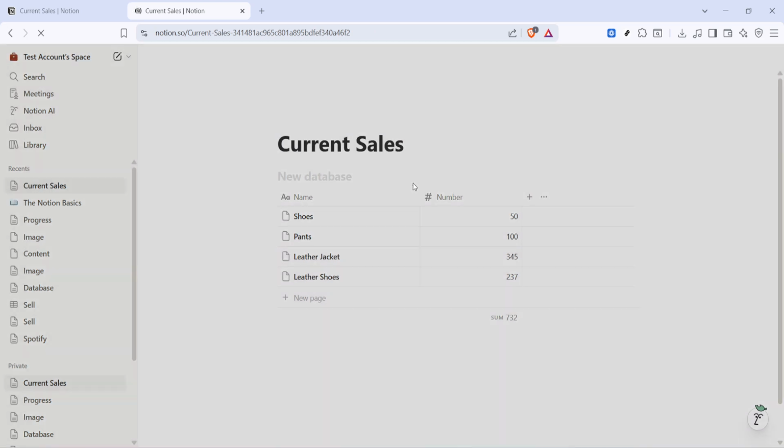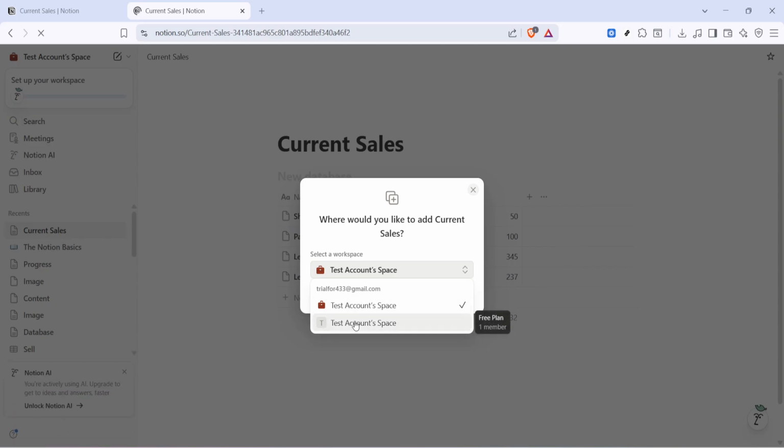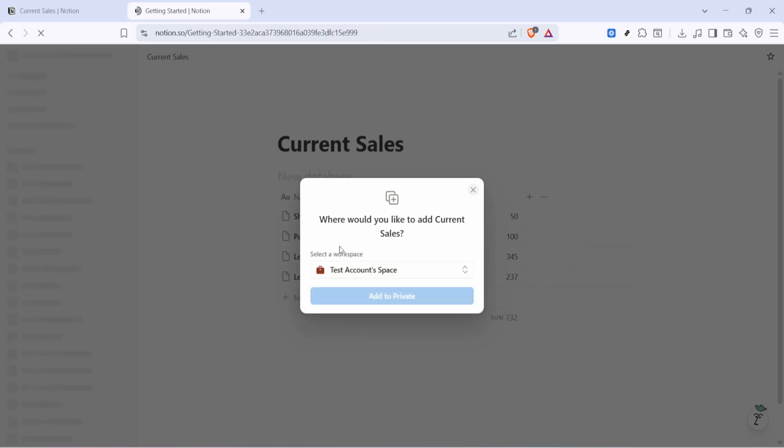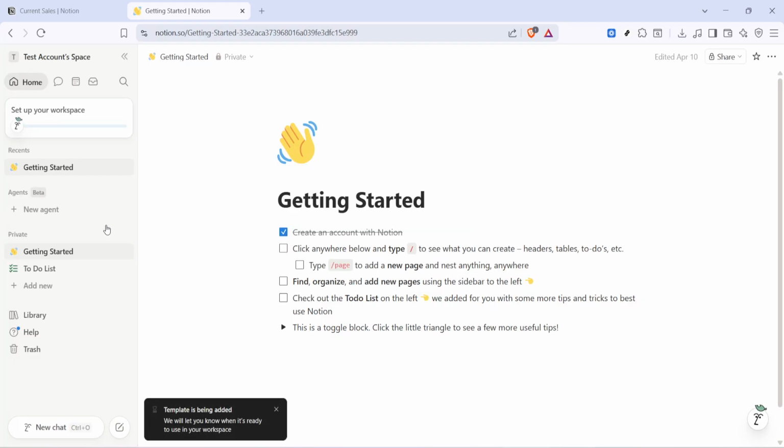Finally, choose Add to Private. The duplicated page will appear in the private section of that workspace where only you can see it. From there, you can reorganize it, move it inside other pages, or share it with teammates as needed. That's it. You've transferred the page into your other account.